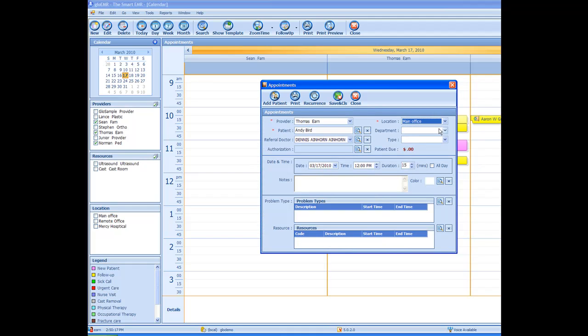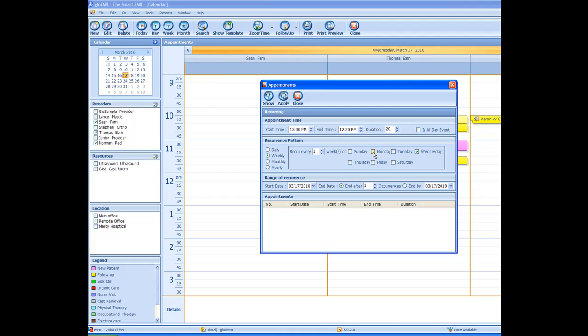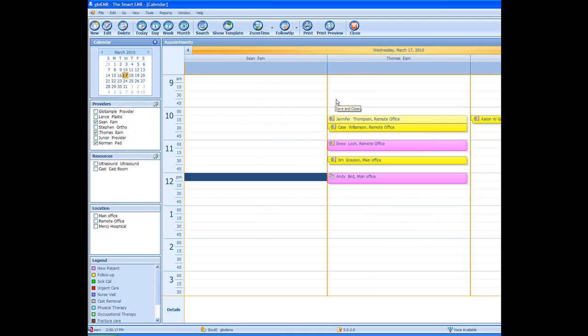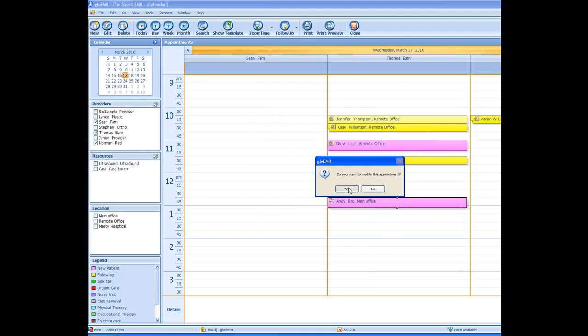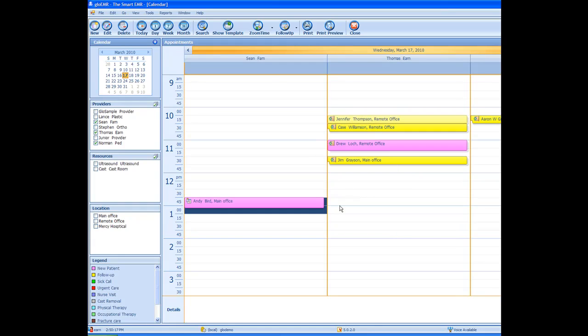So I can say what office that patient is coming into and what type of appointment it is. And I can also do recurring appointments very quickly. So if I need to say that a patient needs to be seen on Monday, Wednesdays, and Fridays for the next 3 weeks, I could do that. But really, I'm just going to make this appointment and show you how easy it is to move an appointment from one time slot to another or one physician to another, as well as from one day to another, and it always tracks what's going on with that patient. So that was just a quick preview of how easy it is for your staff to be able to make changes, etc., to your calendar.